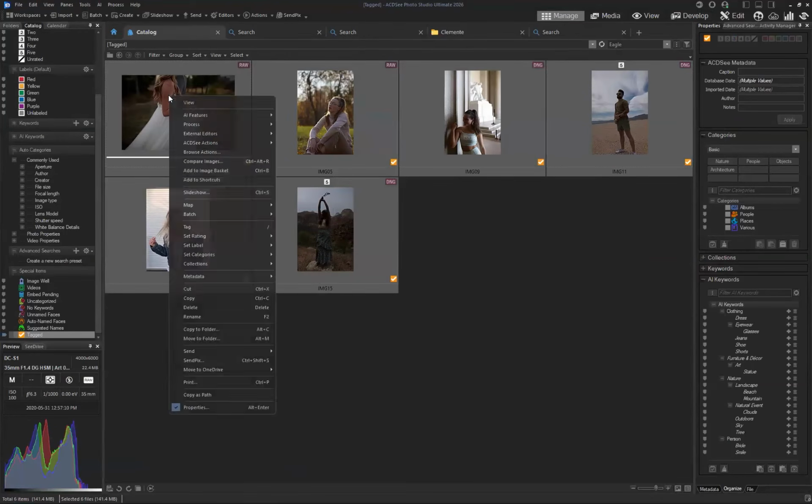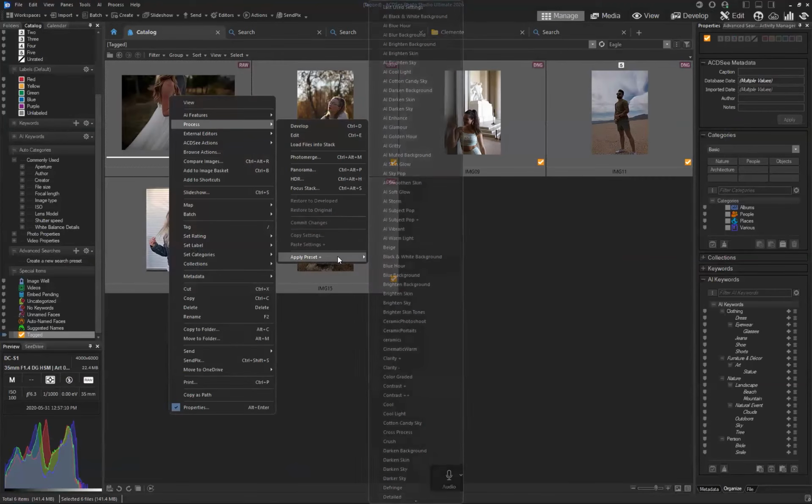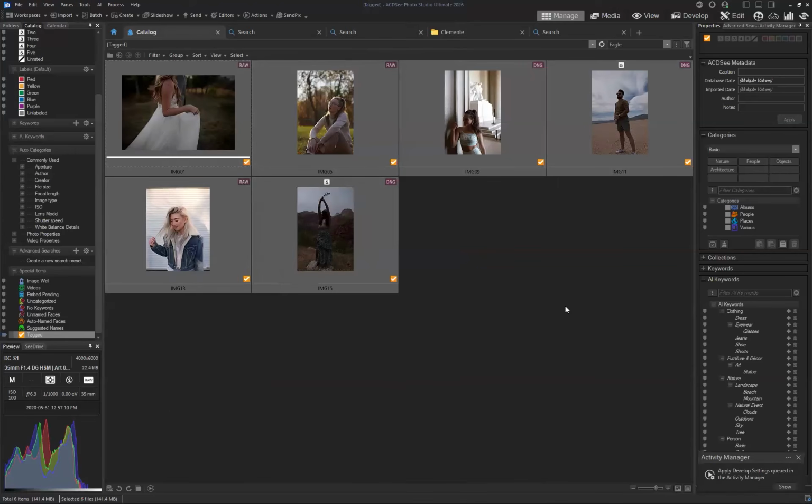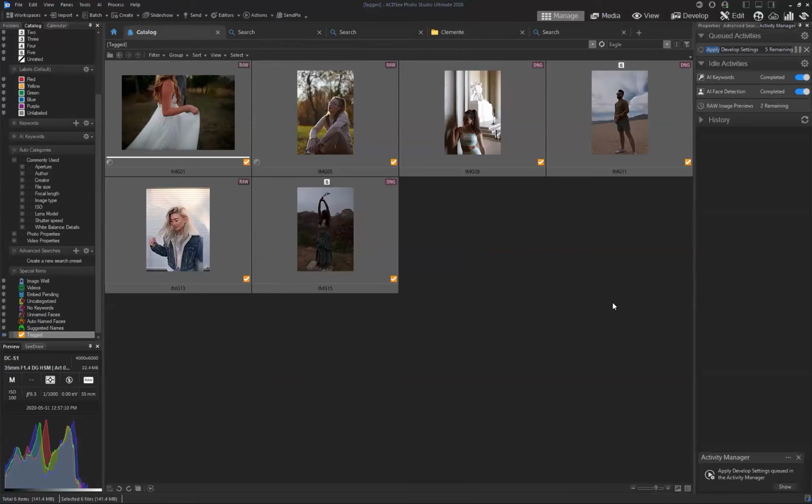So I'll select all of these images, go to process, apply preset, and I'll select AI subject pop plus. Once again, the activity manager is doing its thing. And these are all different photos with obviously a clear subject in front of them. So the AI shouldn't have an issue recognizing the subject on each of the photos.